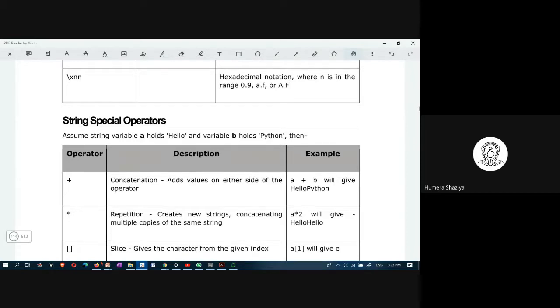Also, asterisk has some meaning, plus has some meaning, quotes have some meaning. If you would like to override their definition and use them just for printing, not for their actual operation, then also you can use backslash and the character.